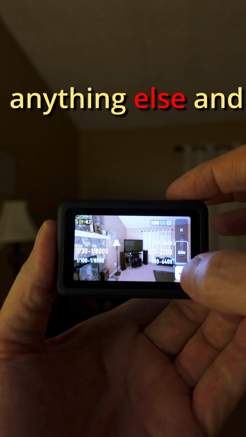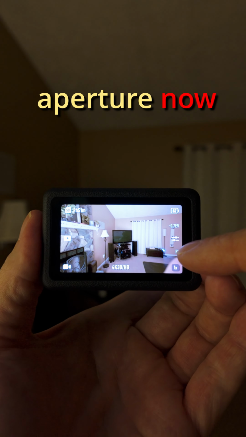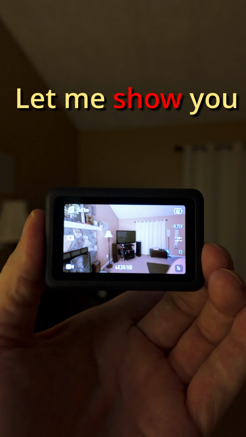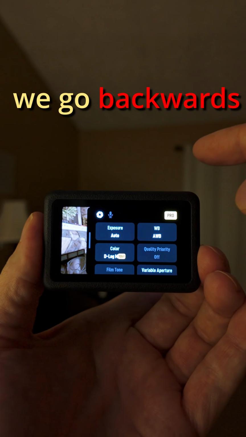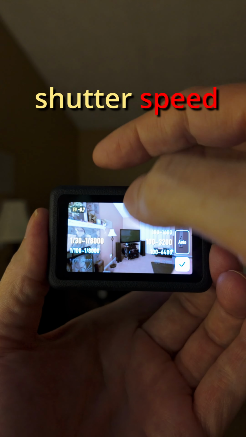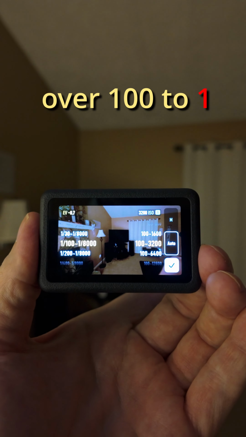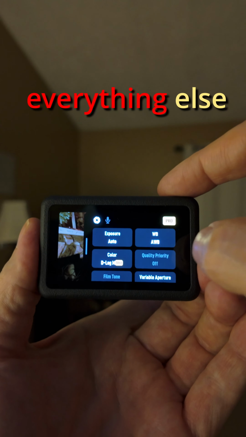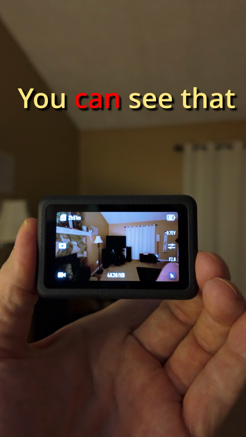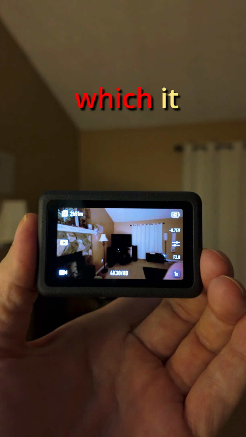Didn't change anything else, and the aperture now is at f2. Let me show you that one more time, because if we go backwards and we just change the shutter speed range to be 1/100 to 1/8000, everything else is the same. You can see that the aperture is choosing an f2.8, which it shouldn't.